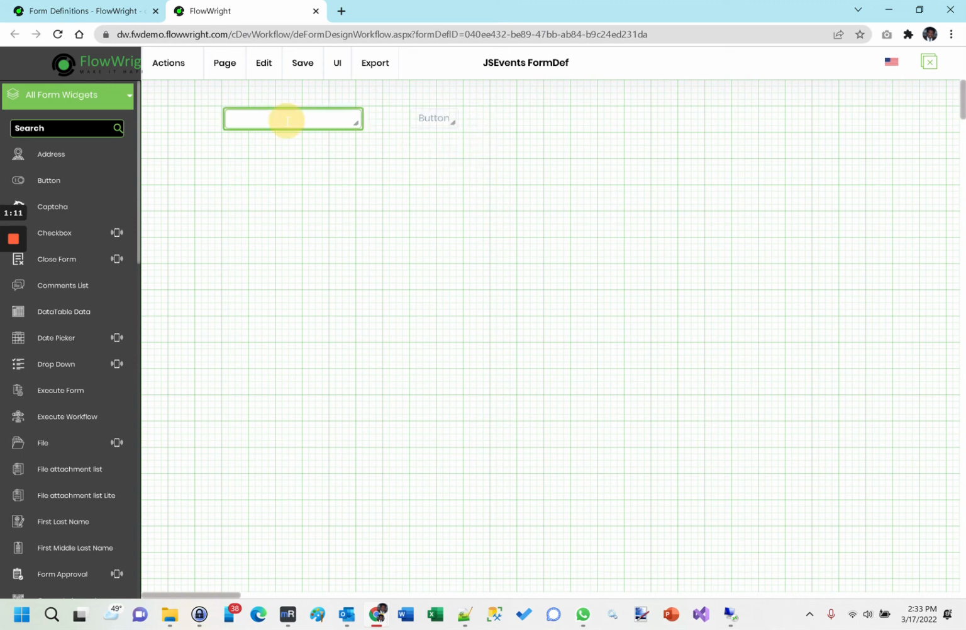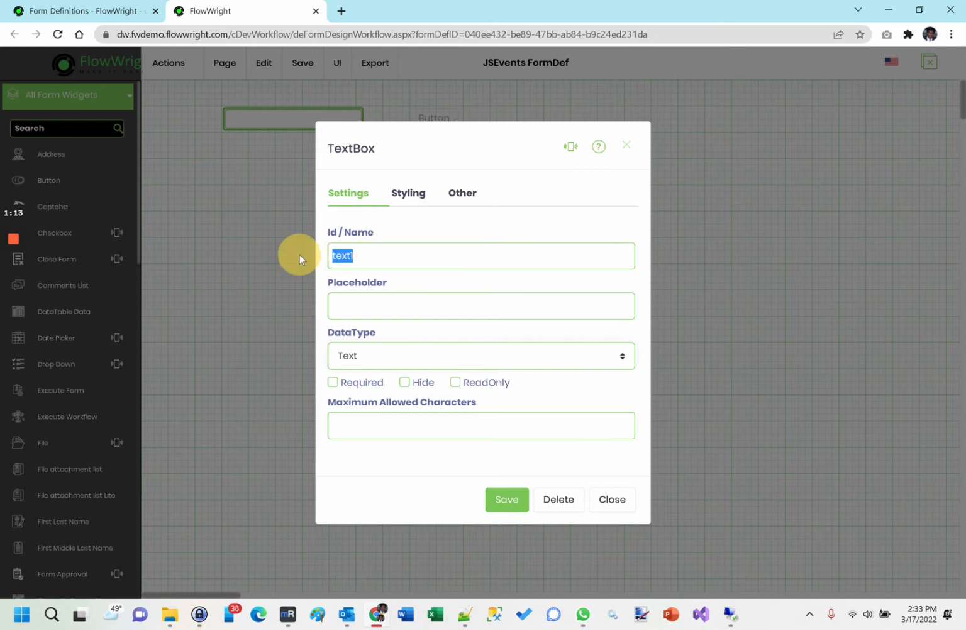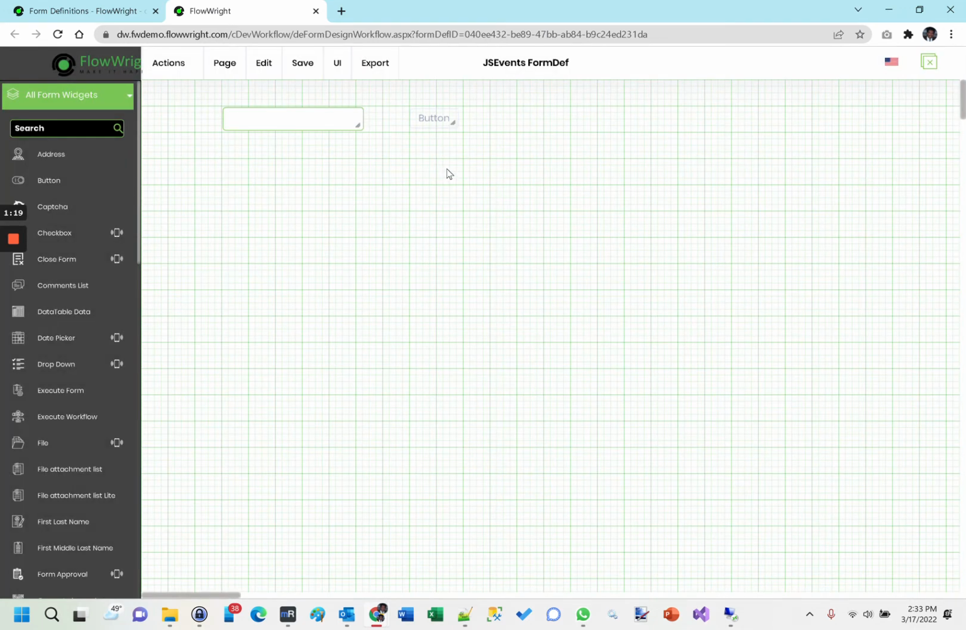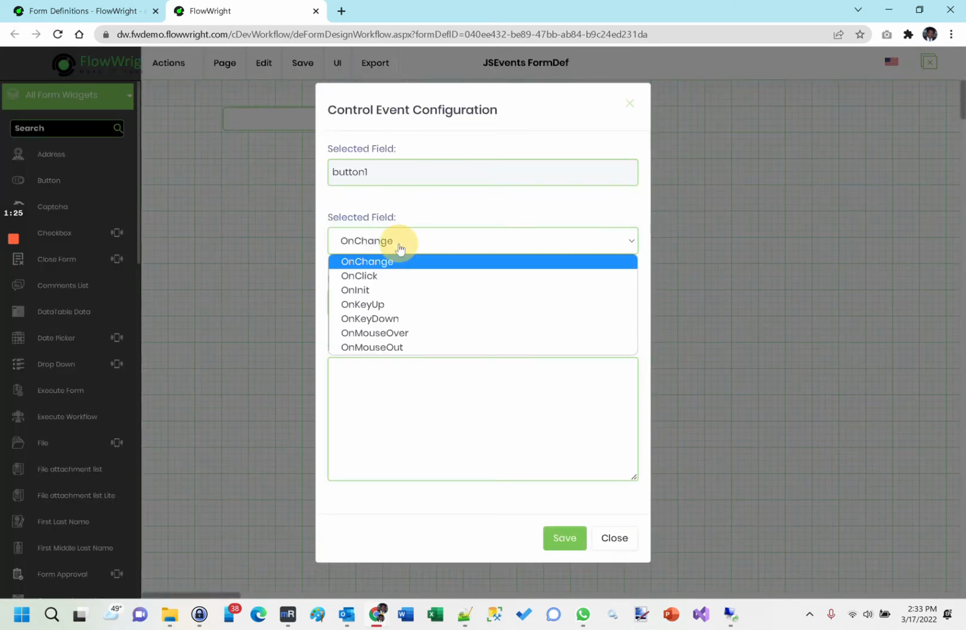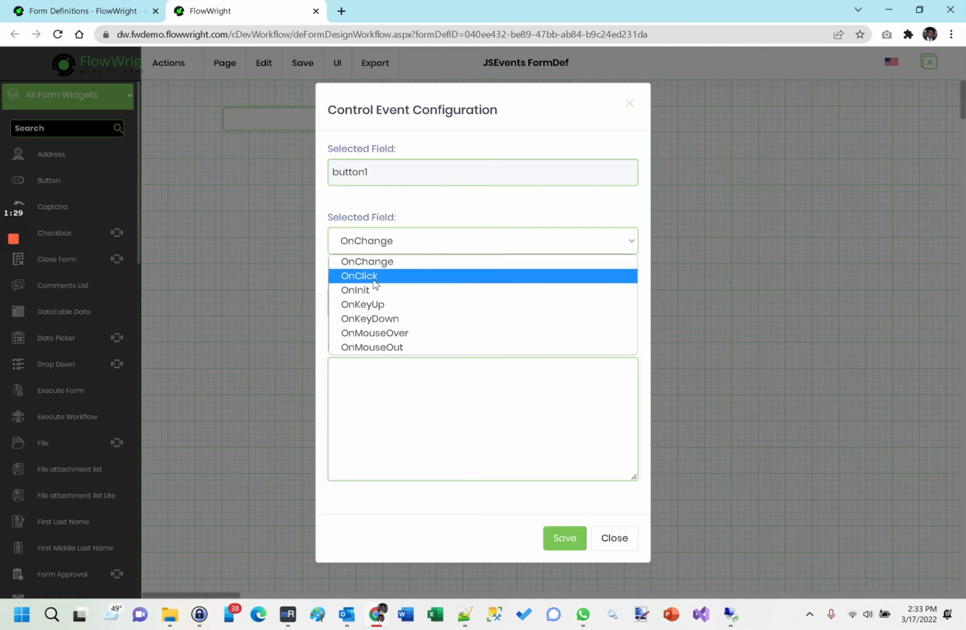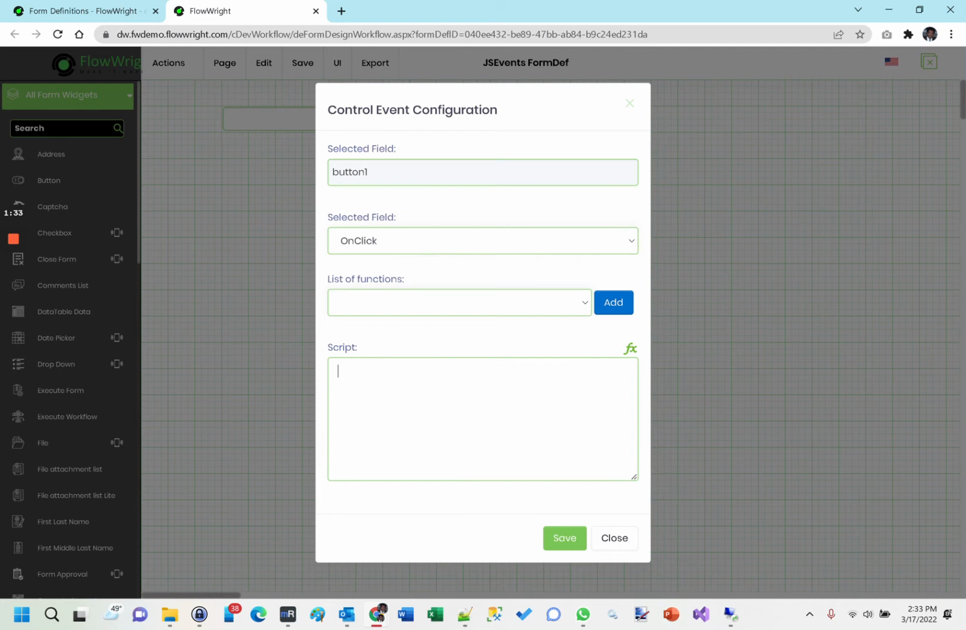Before we do that, we are going to give this text box a name. We'll call it txt search and save that. And we are going to go into the button's events. You'll see various events are available: on click, on down. So we're going to go into our on click, and then we're going to write some JavaScript code. Let's say we want to get the value of this text box and just show it in an alert.